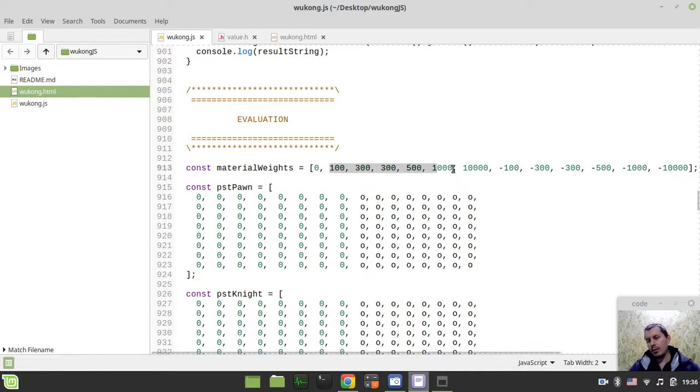So here are the white pieces, and these are the black pieces. We have pawn, knight, bishop, rook, queen, king, and the same for black pieces. By the way, if you want the engine to keep the bishop pair, you can set the bishop value to 350 here and here as well.